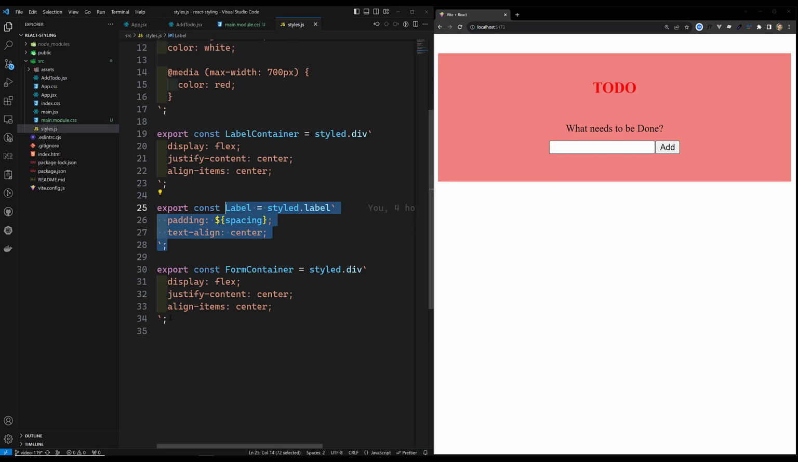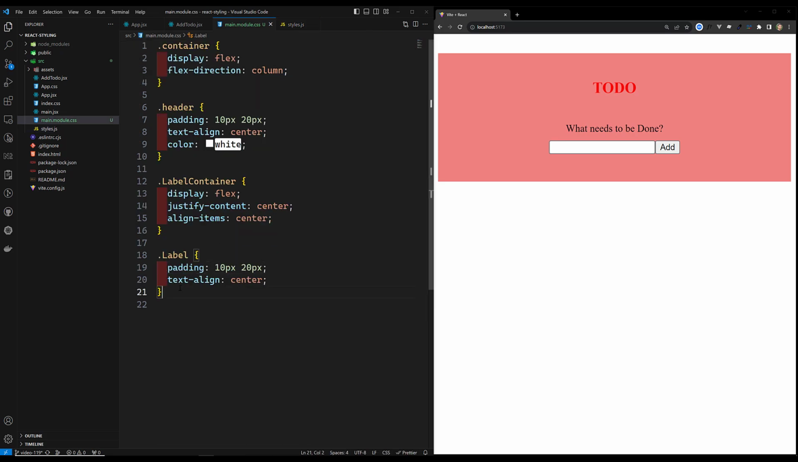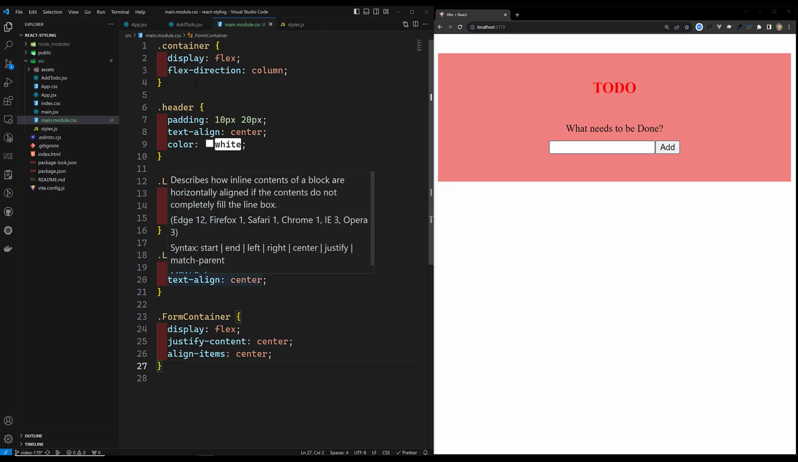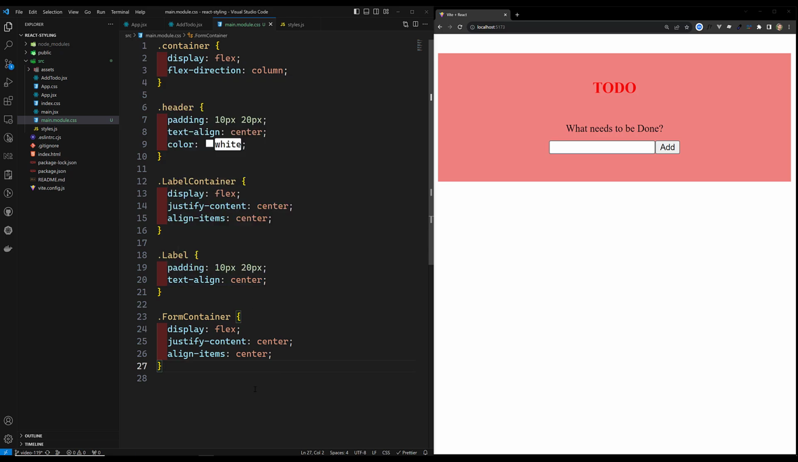Now in styles.js, we have this form container. Let's do .form-container, and here also I will remove this entire thing, and write it like this. That's it. So now this is our simple CSS which we have written.